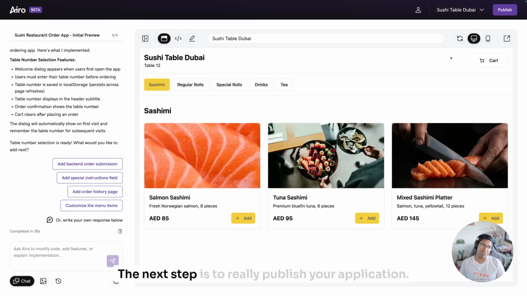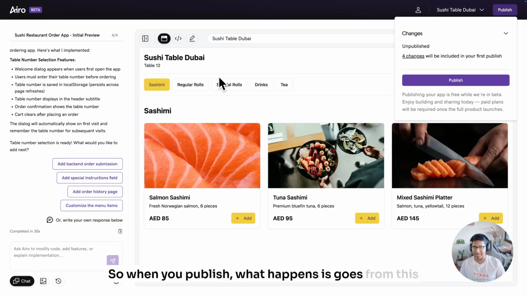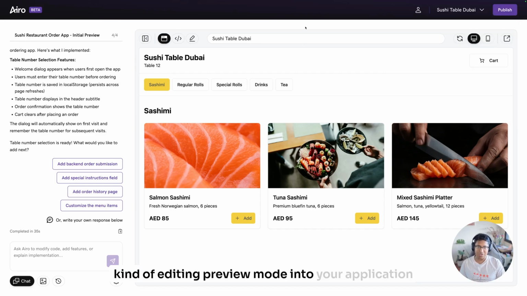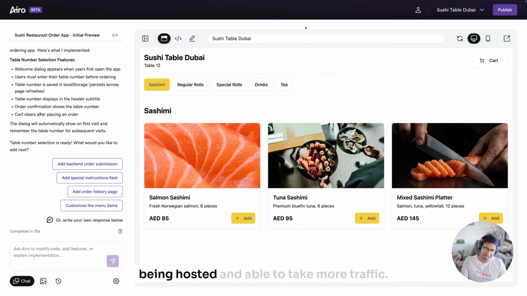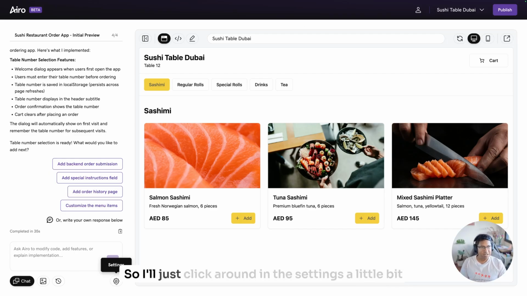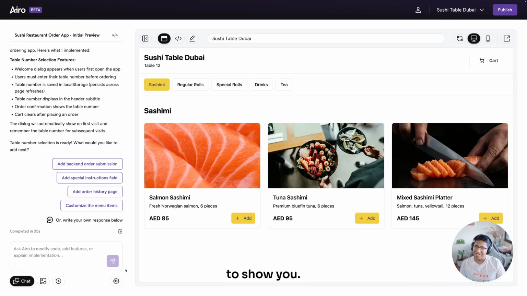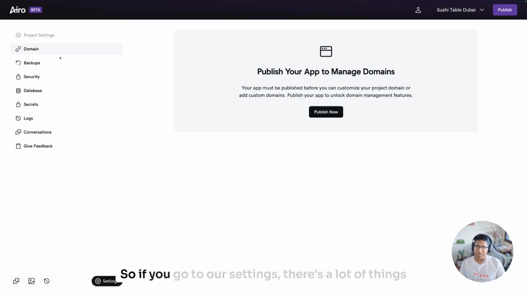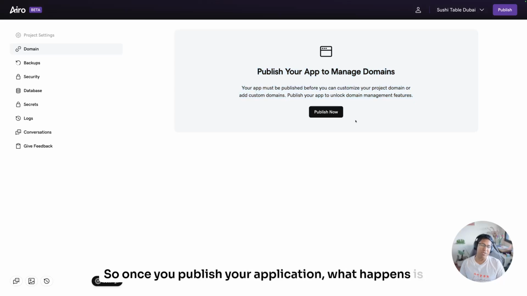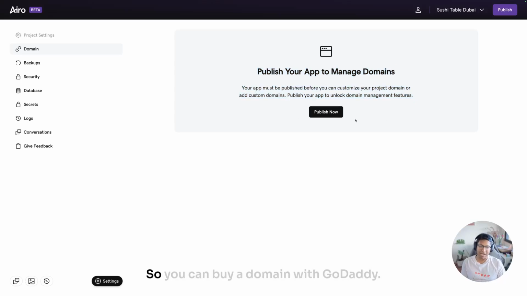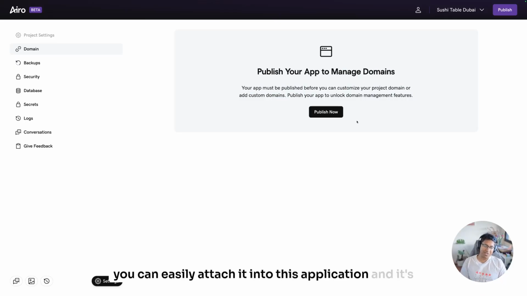The next step is to really publish your application. When you publish, it goes from this editing preview mode into your application being hosted and able to take more traffic. I'll click around in the settings a little bit to show you. There's a lot of things out there, but I think the interesting part is the domain. Once you publish your application, you'll be able to put a domain in. You can buy a domain with GoDaddy, that's what we do, and easily attach it into this application and it's ready to go.